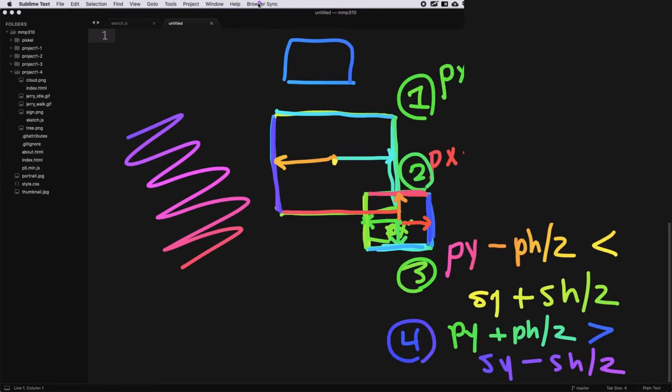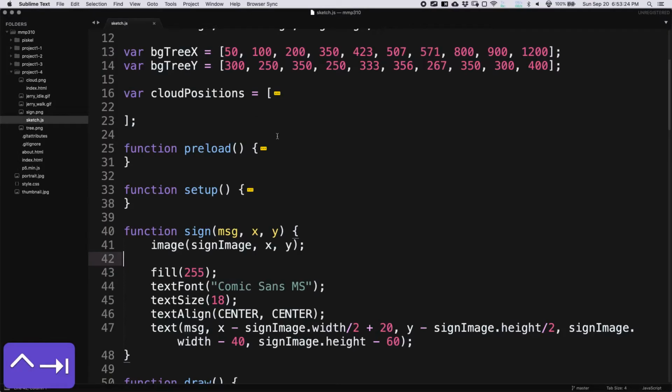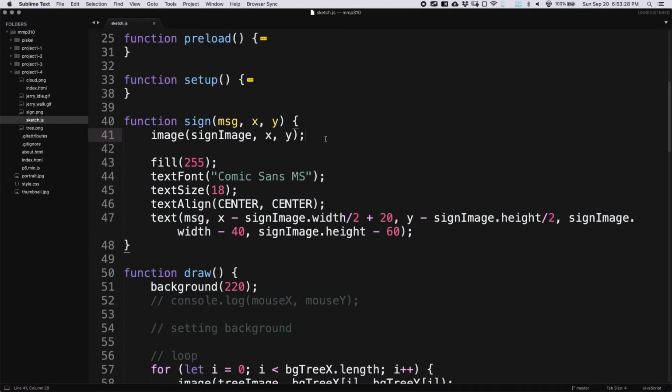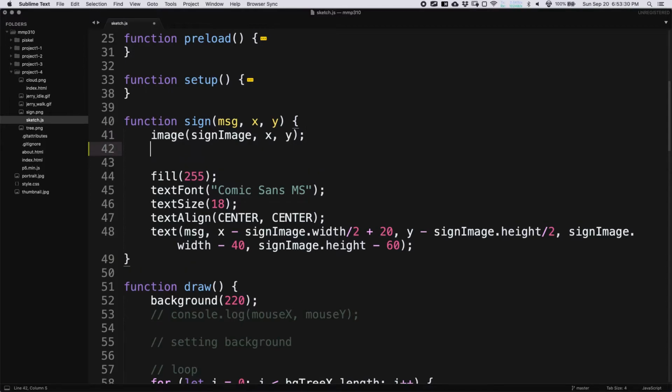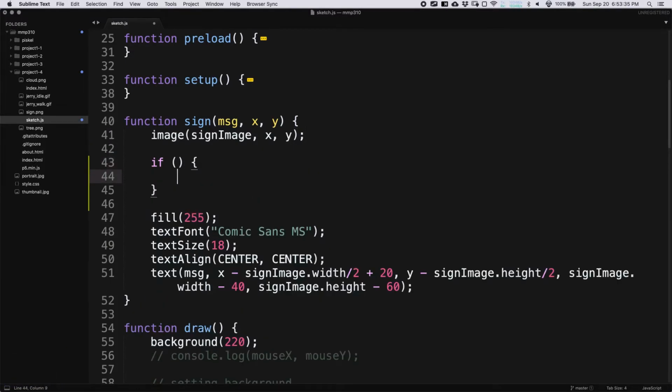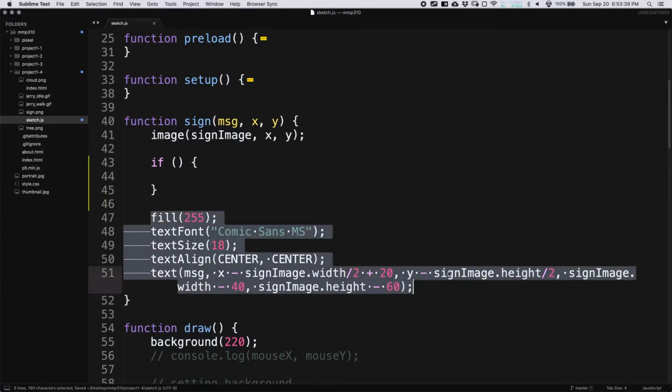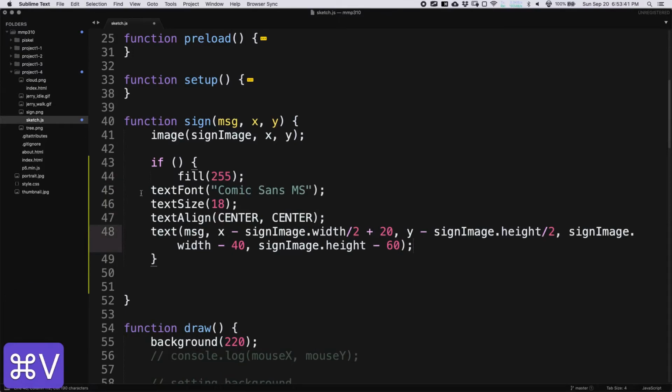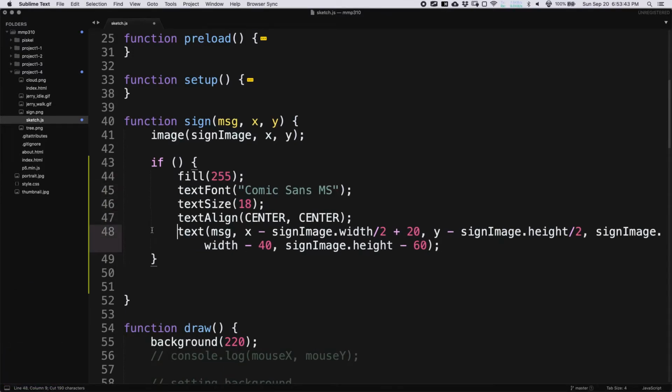So let's add that in and just make sure it works. What that's going to tell us is that we're inside the box. We're going to start with an if statement, and if this thing is true, that's when we're going to reveal the text. So I'm going to indent everything over. All that stuff is going to go inside of this if statement, so we won't see this unless the player is in that box.